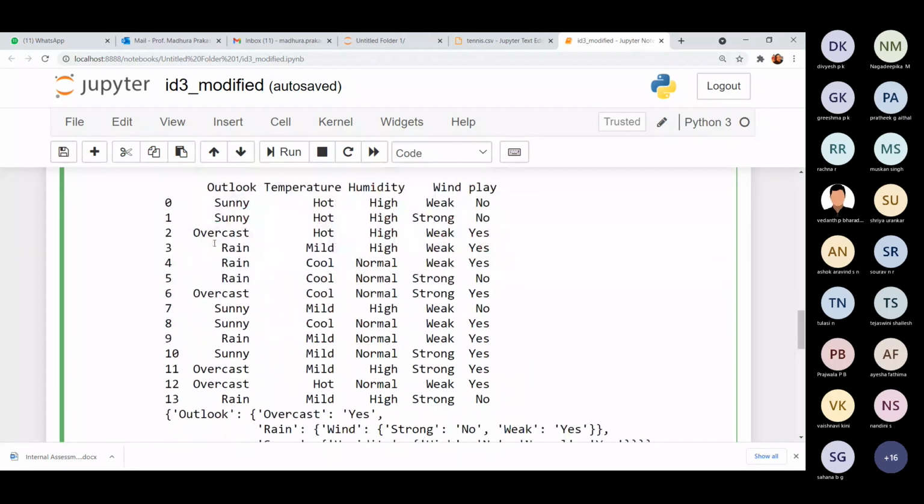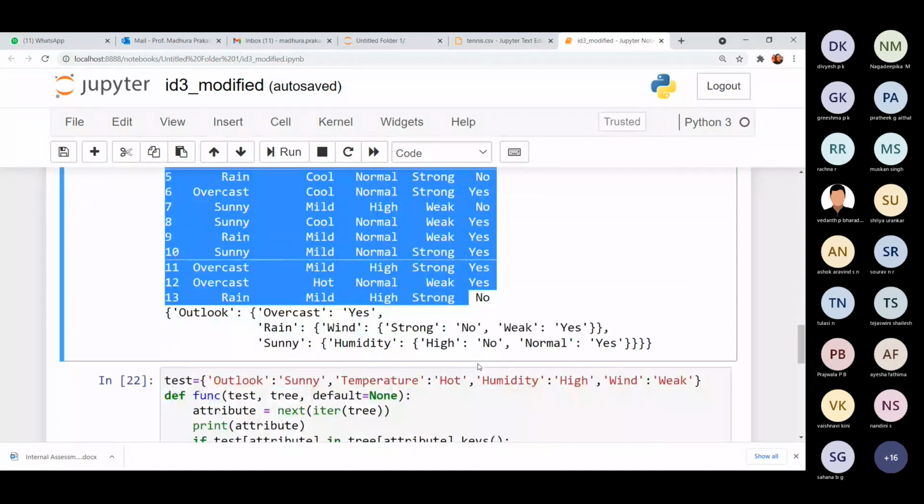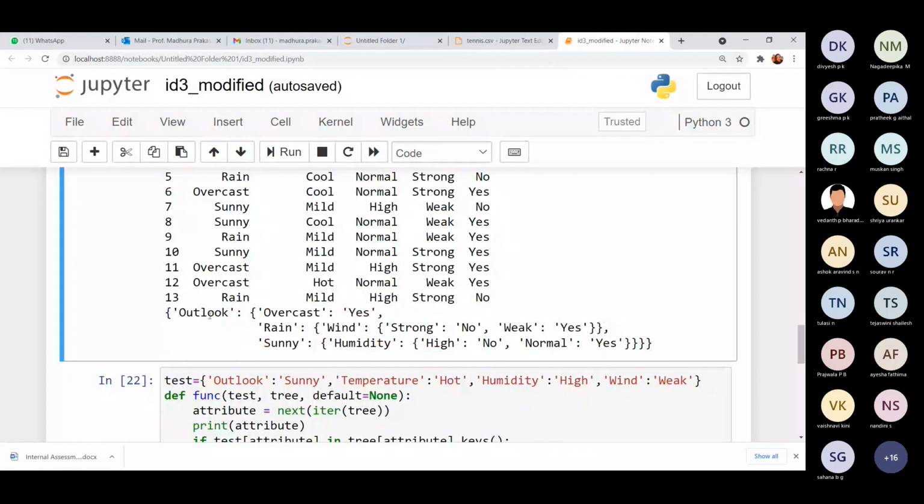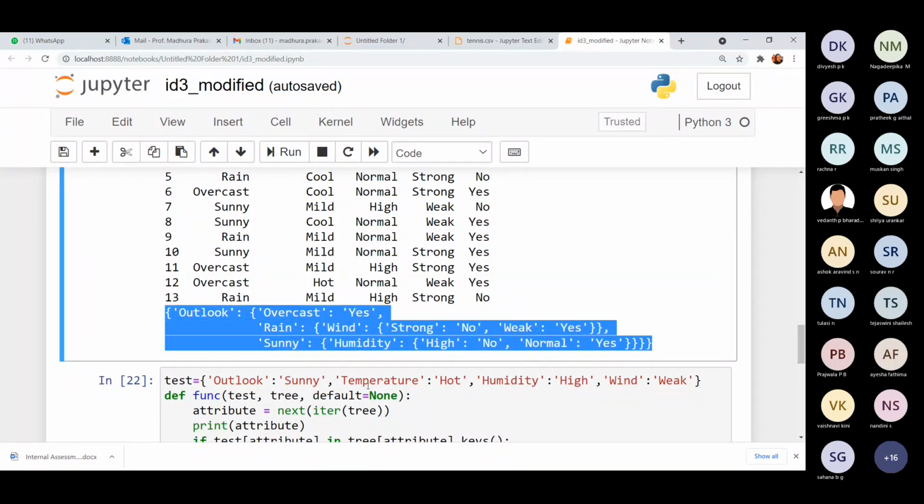So when I run this, I've printed the entire data set and then I've also printed the dictionary of dictionary. So there's not too many print statements here. So I only have outlook. When outlook is overcast, then directly we have a classification. When outlook is rain, we've again built a dictionary with wind, and we check with wind. If wind is strong, then we have a direct value. If wind is weak, then again we have a direct value. So this is our tree structure.